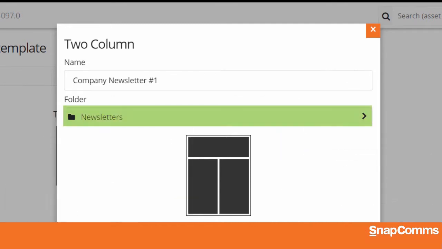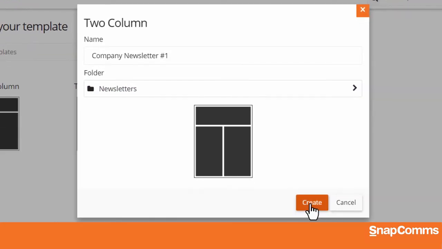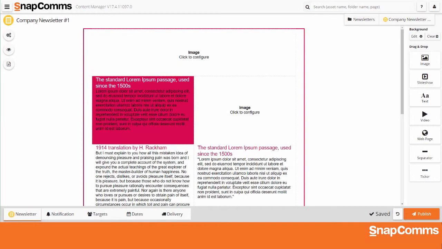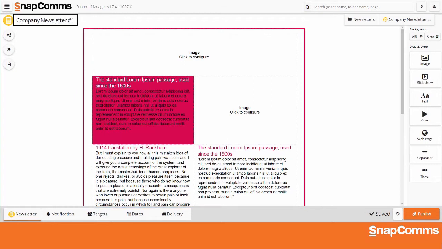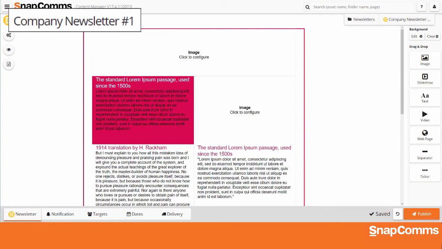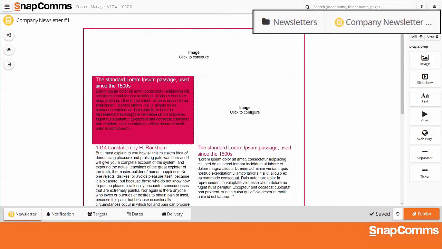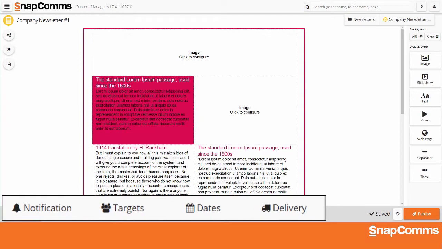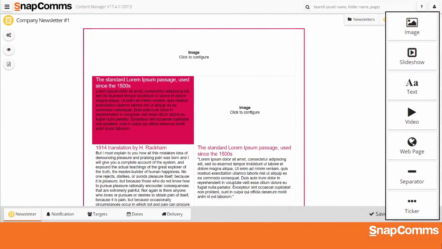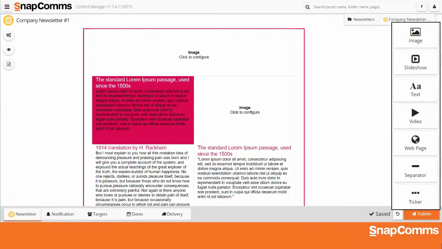Please also choose a folder where you'd like to save your newsletter, and then click Create to open the Newsletter Designer. In the middle of the page is your canvas with a sample issue of your newsletter, including some placeholders for images and text. And you'll also see the title of your newsletter, the folder in which it's located, shortcuts to some special settings, a set of delivery options, and a complete set of multimedia design tools.